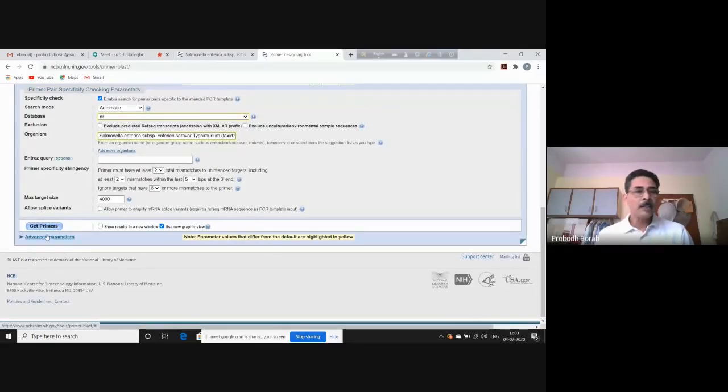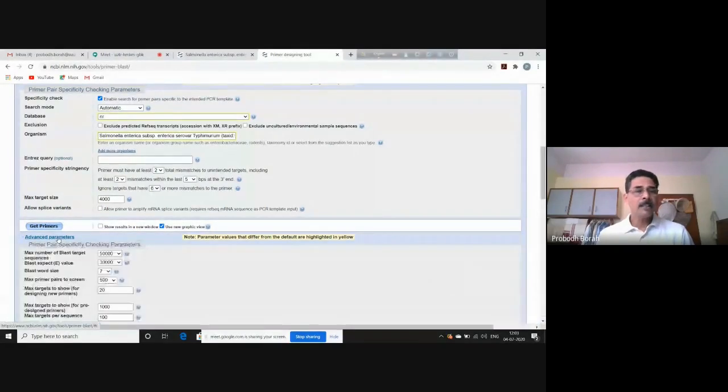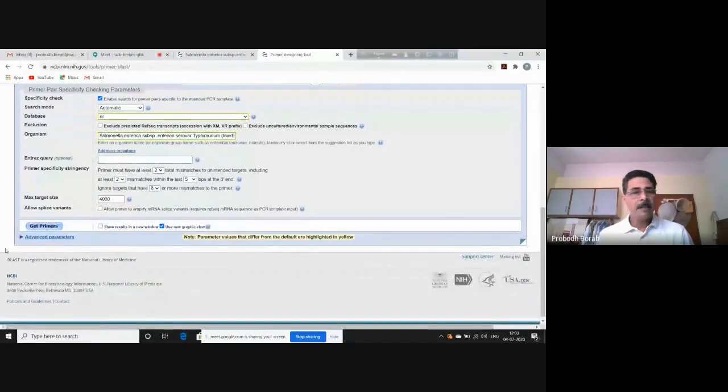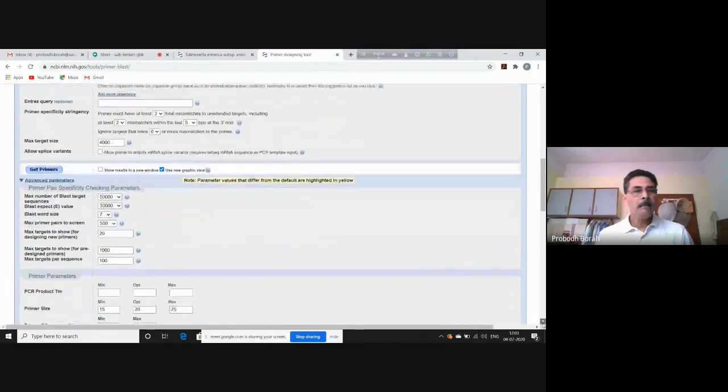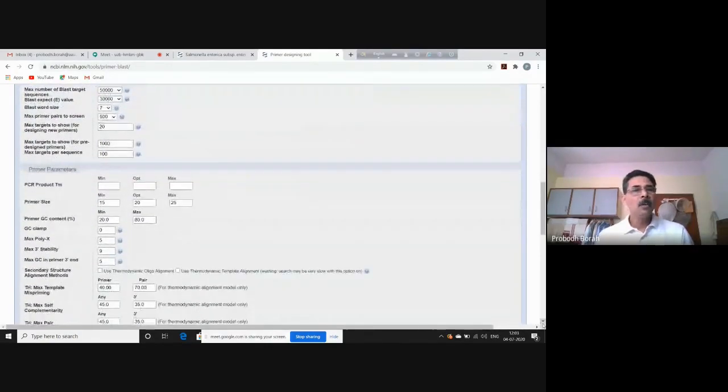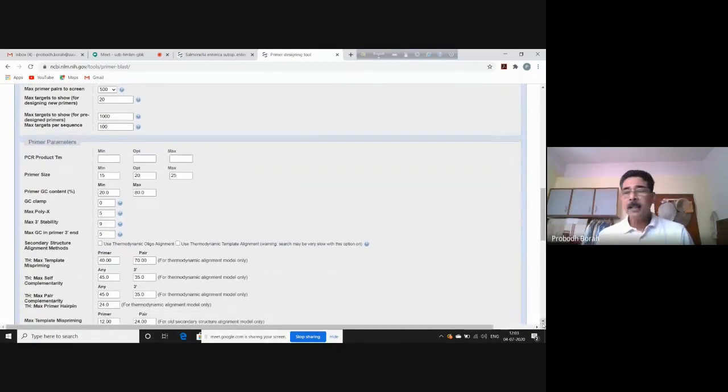We will go to advanced parameters. There is one option below, get primers. There is one option, advanced parameters. Click on advanced parameters. More parameters will be displayed after clicking advanced parameters. If you look into them, there are many different options. We will not change all the options here, but certain specific important parameters we will change.